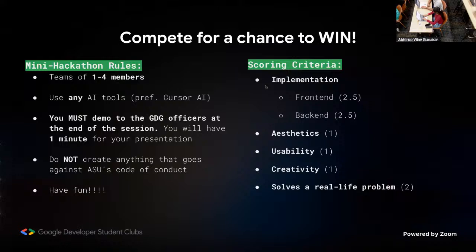Obviously, don't create anything that goes against ASU's code of conduct or breaks any of the AI rules that we talked about before. And of course, have fun. And then in the scoring criteria, we'll check your front end, your back end, aesthetics, usability. So that's like, does it work? Creativity, how crazy or interesting did you make it? And then solves a real life problem, because we always want to do that.